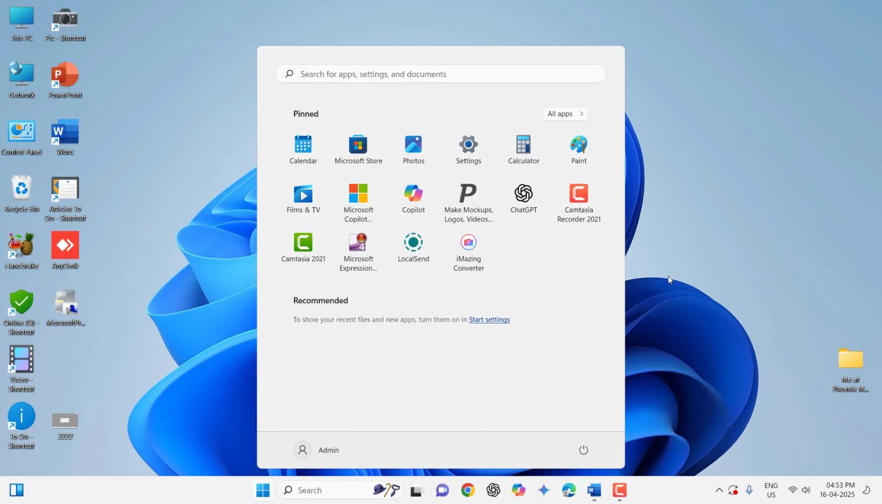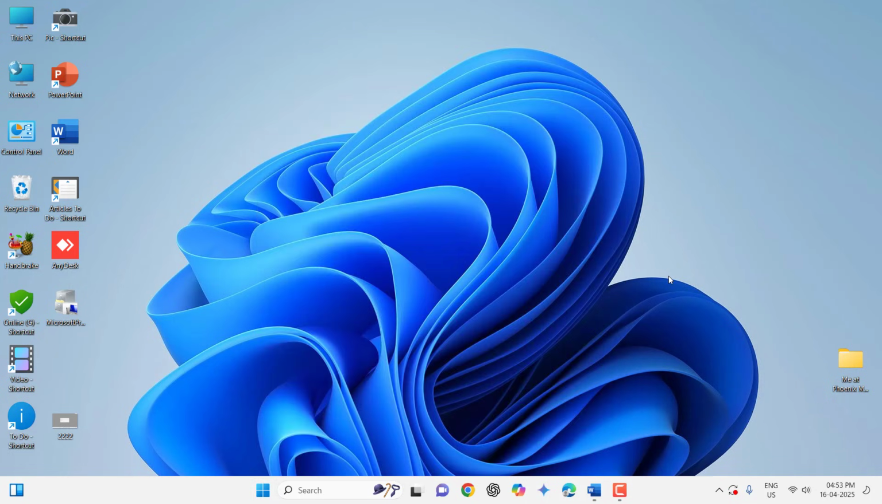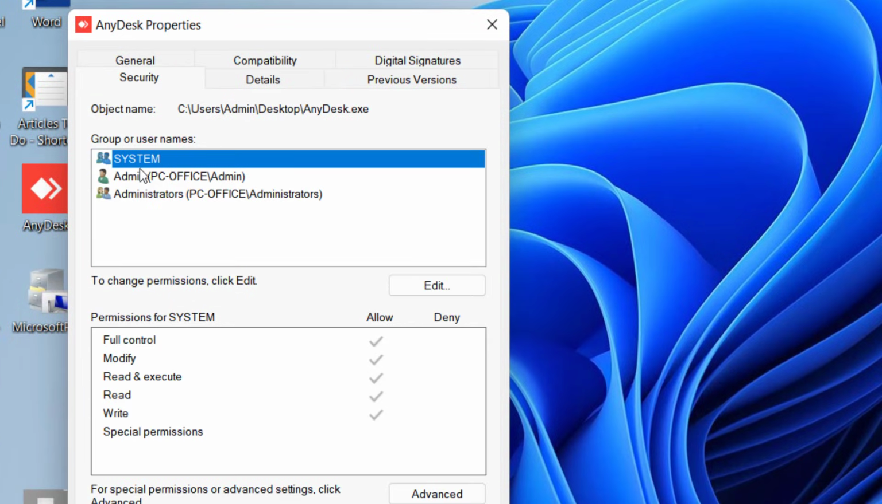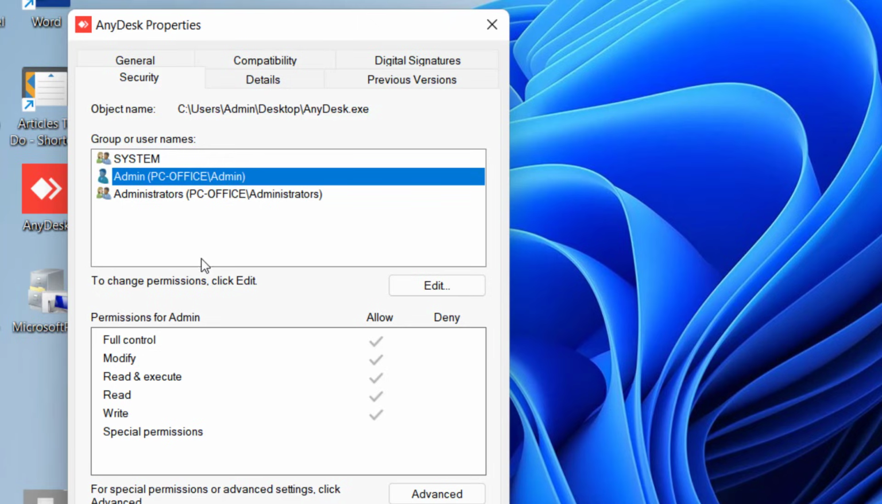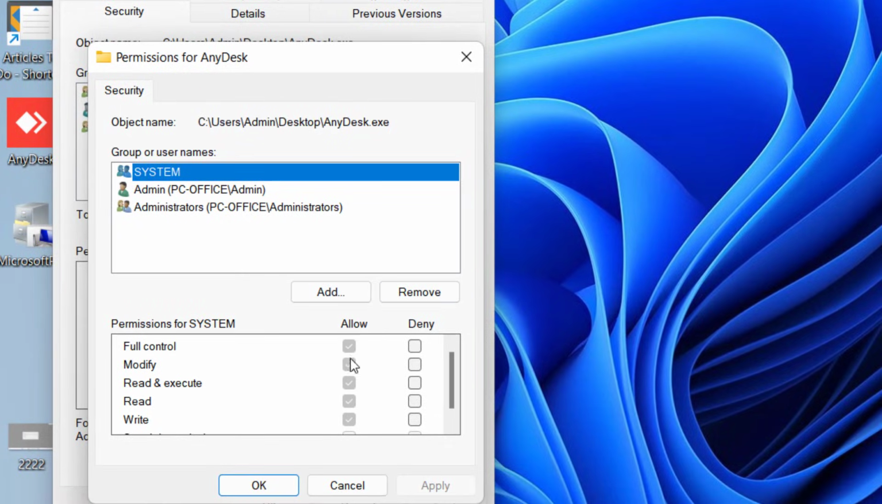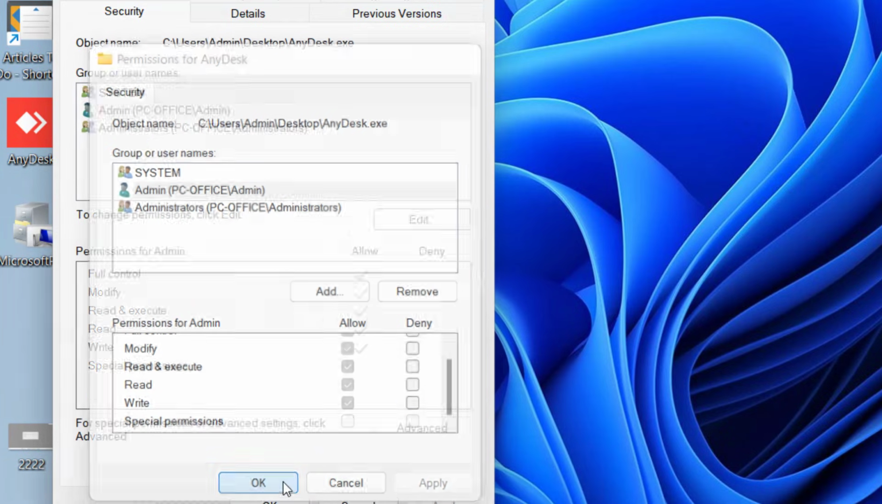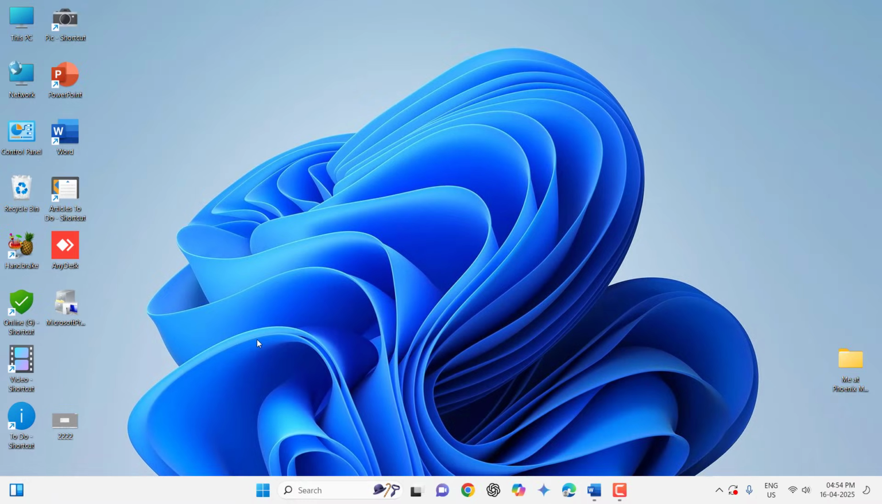Restart your PC. If you're still facing the problem, like an uninstall or installing error, then right click on your app, go to properties, and then security. Select here the admin, who is the admin of this PC, select it, and then it should be allowed. So give the full control, and if you don't have any control here, then click on edit and then allow the control, okay? Allow the control to administrator. And if anything is checked on deny, then uncheck it, okay, and then apply, and okay. Now try to install or uninstall.